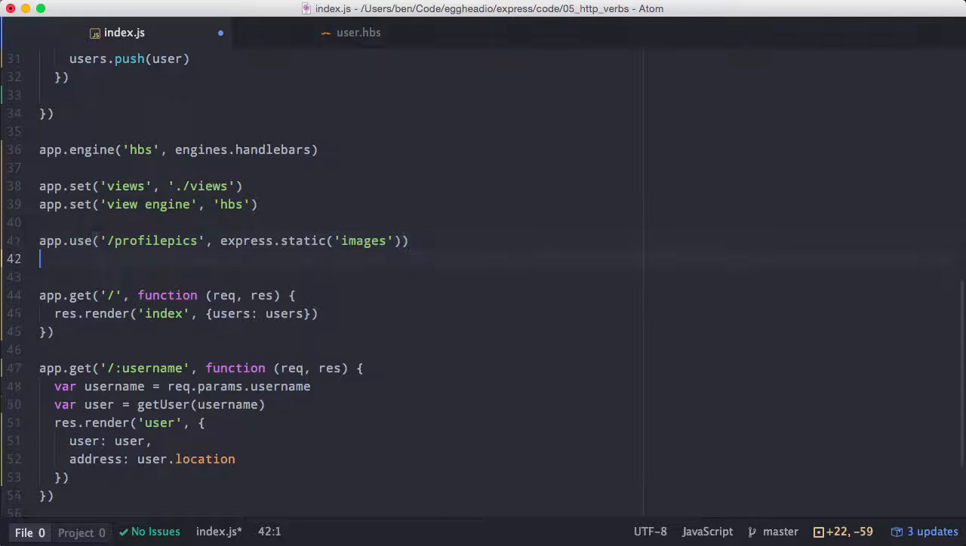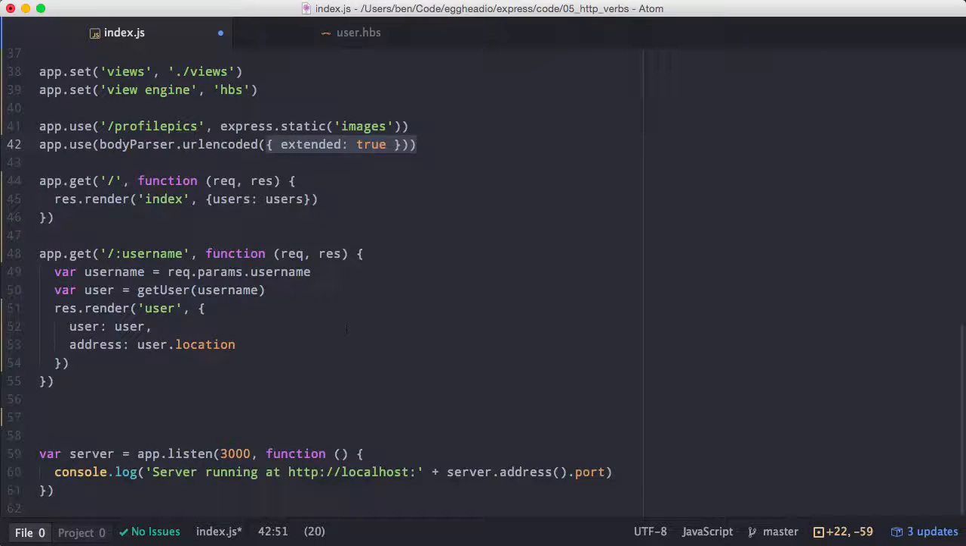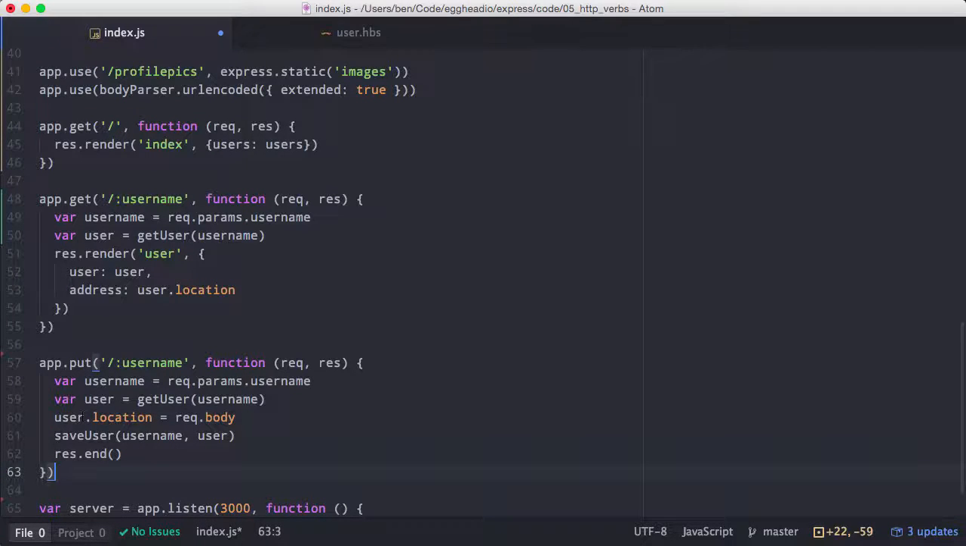So then we're going to say app.use bodyparser.urlencoded, because our data is going to be URL encoded by the form by default. And then extended true is just telling it to do all the parsing that it can. And then we can come down here and actually define our put handler. So app.put this time instead of app.get, still using the same username mount path. And then what we're going to do is pull off that username like we have before.